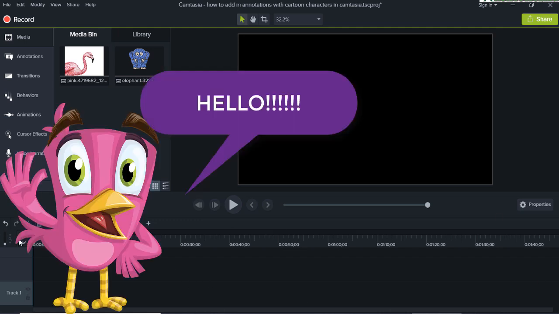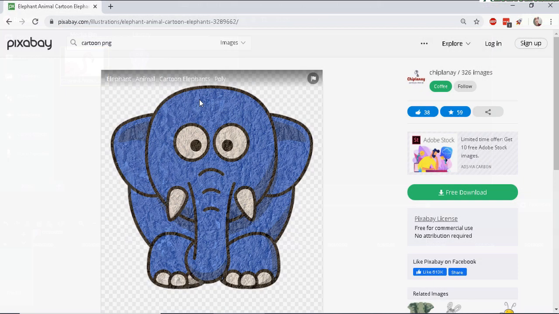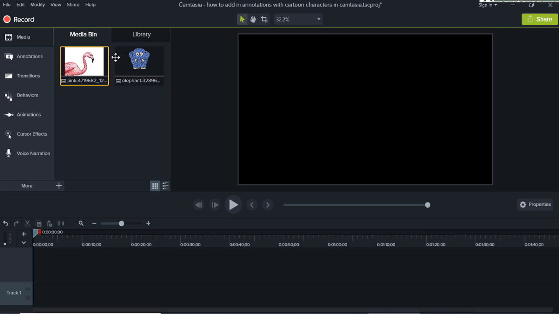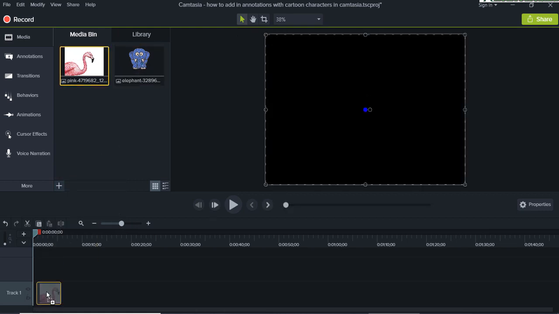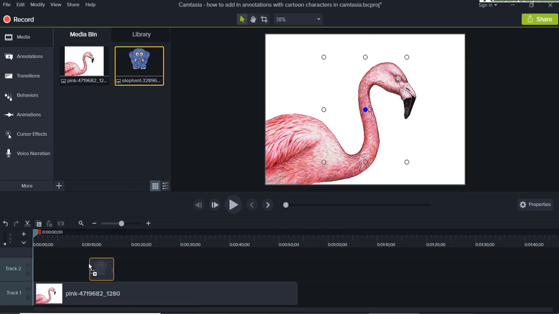As you can see, I always add in a hello character in the beginning of most of my videos, just like this. So in Camtasia, you can import images, for instance this elephant image here. So you download it and then drag it to your Camtasia or add import media right here, and then you can just drag your images down here just like this. And let's drag down the elephant.